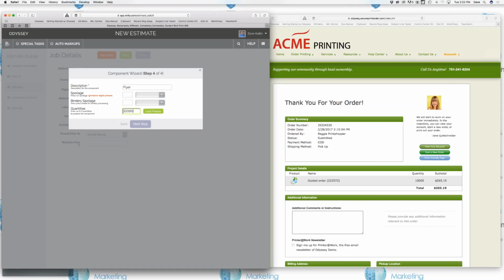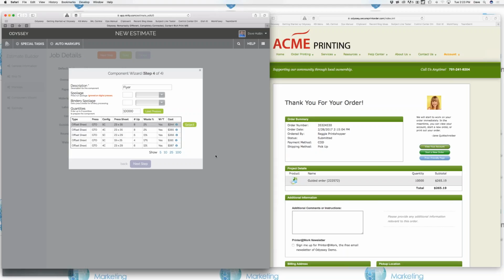And one thing I've got to get our guys to change is this button says load presses. It would probably be more accurate to say load output devices, because here's where Odyssey starts to show some of its smarts. Because now it's figuring up all of the different output devices that are available to you, and it's going to rank them for you. So it's always going to put the lowest cost method of producing print up on the top and rank it from lowest to highest cost.